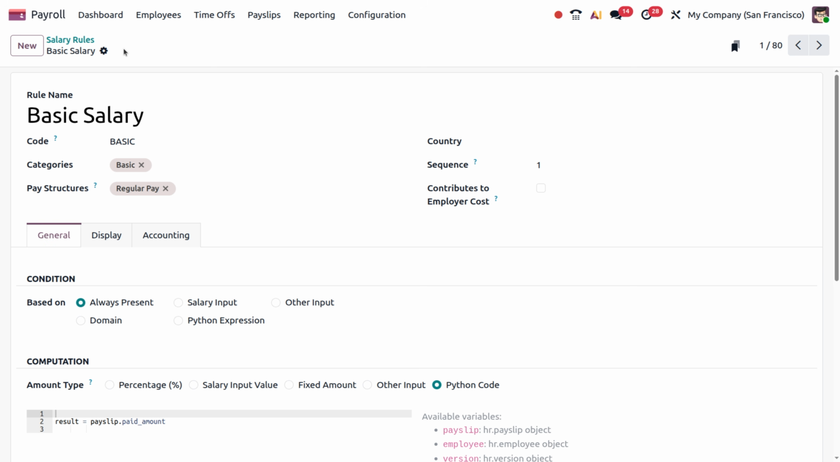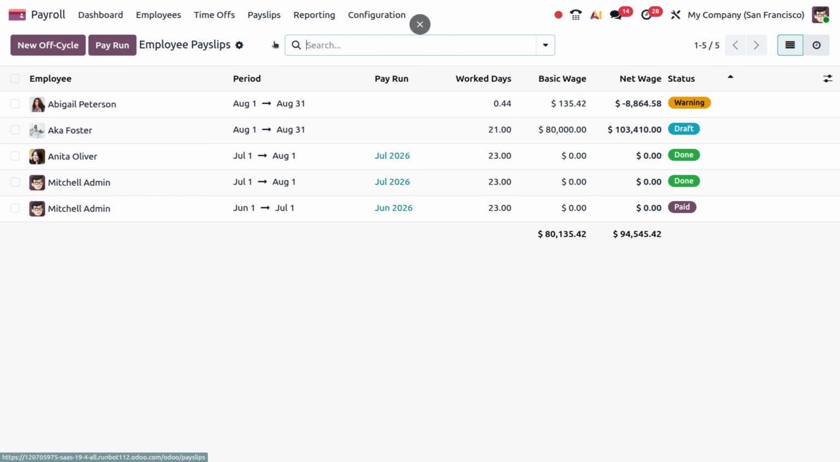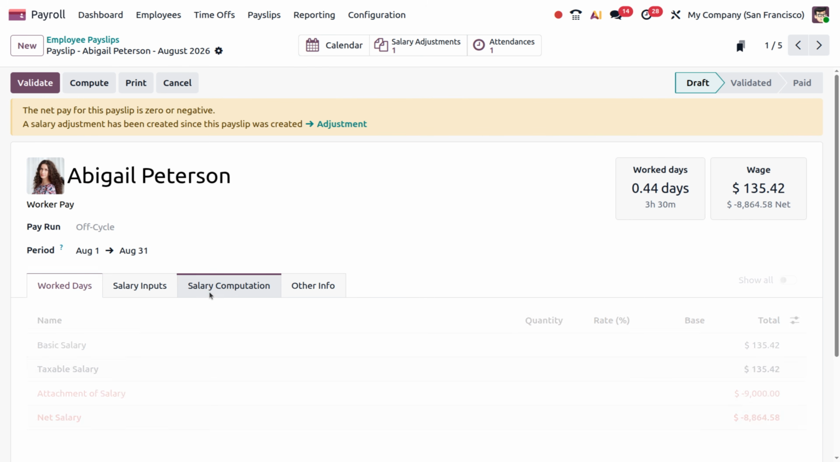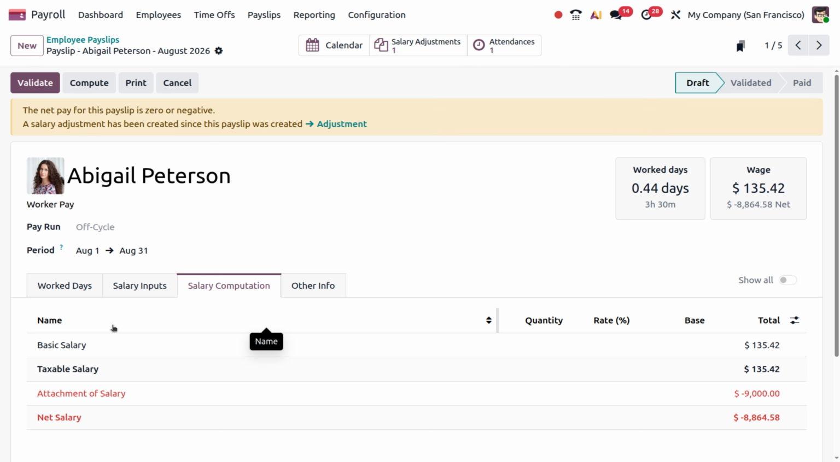Now there is another thing also. Once you are calculating the salary of your employee, the salary computation view is now very compact for each employee. It shows only the significant things, like the basic and the important items. So it is actually simplified in a very useful way. So those are the basic Odoo 19.4 payroll updates.